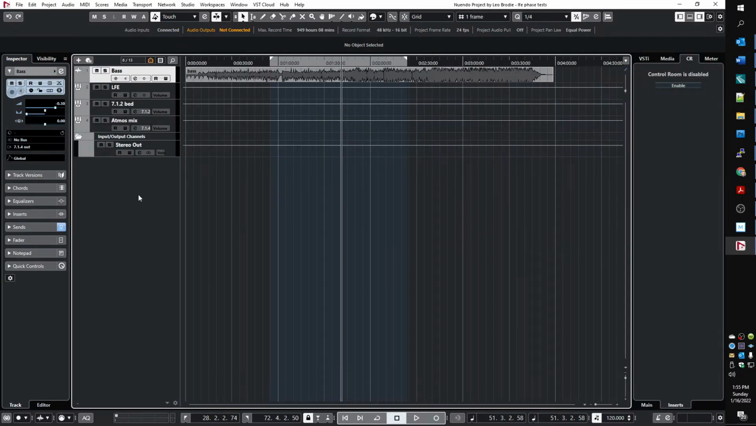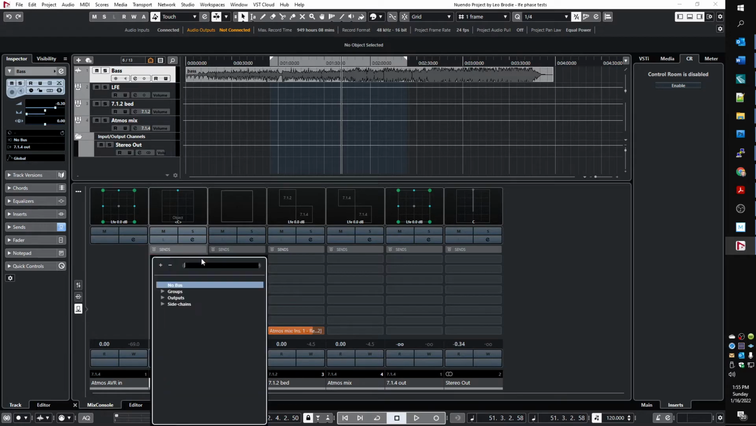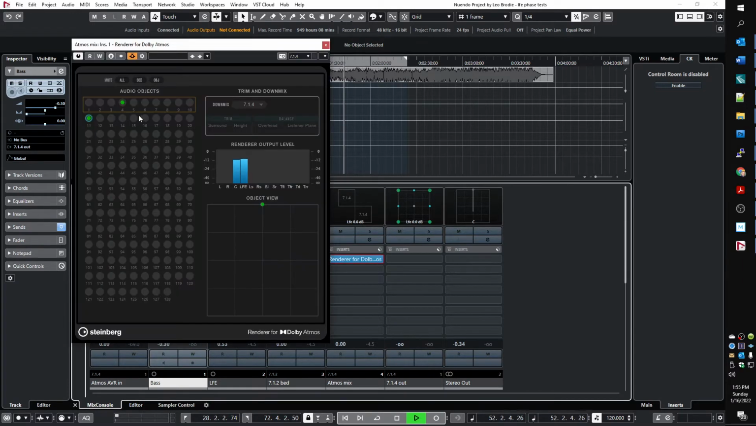Here's a project where I've created the LFE channel. Let's go to the bass guitar channel. We'll add a send to the LFE channel and enable the send. Now in the renderer we can see that the LFE channel in the bed is active, and we see activity on the LFE meter. So that's the basic routing.